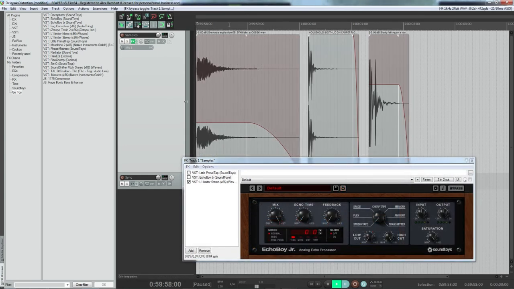All right, so in this next example, I'm going to show you a little bit more subtler of an approach. This one we're going to be using EchoBoyJr, which is not quite as extreme. We have the wet 100%, we have feedback all the way down, time 0, and we have saturation at full blast right now. So here are these sounds bypassed.